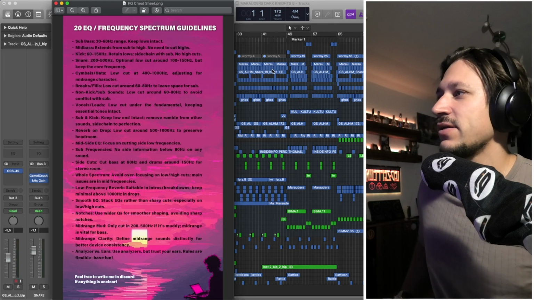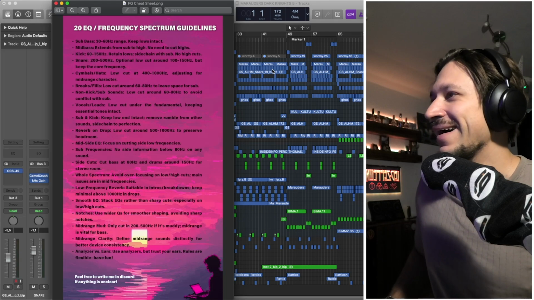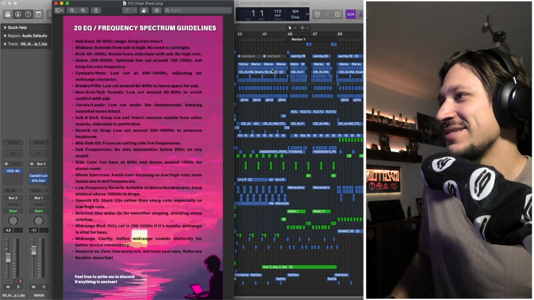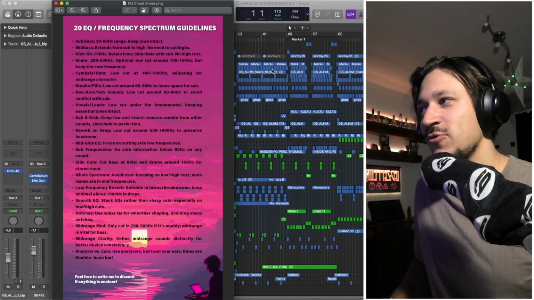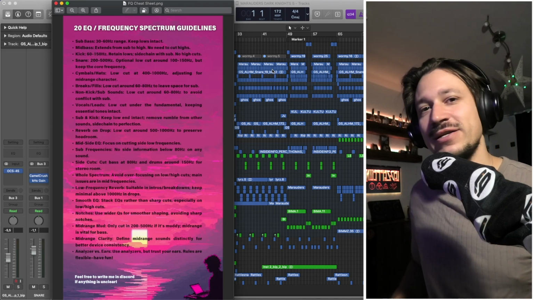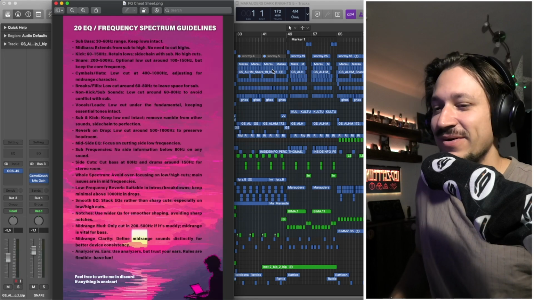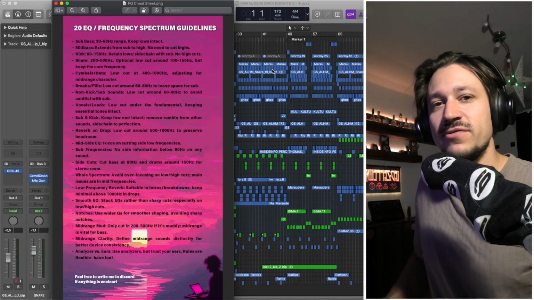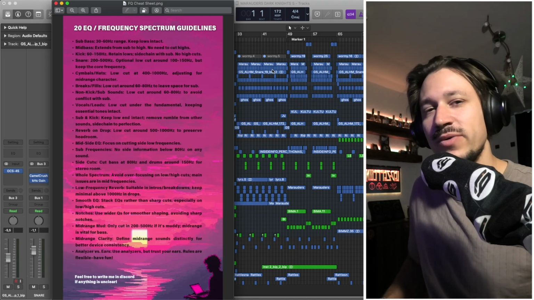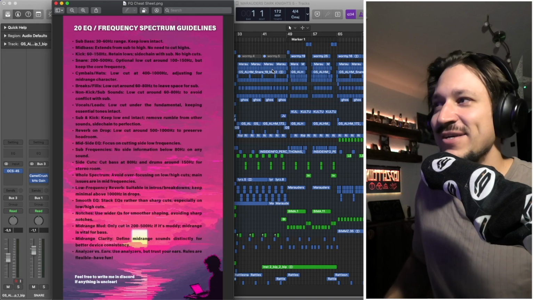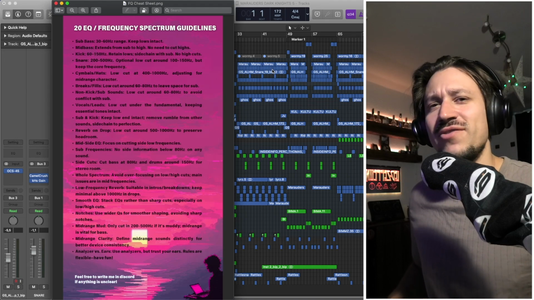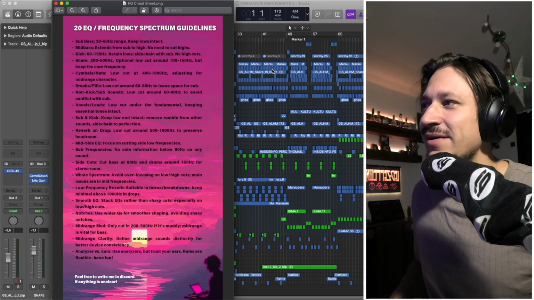And then as we come towards the end here, mid-range mud. This is another old wives' tale, that you have to cut the mid-range on your bass, which is really not essential. Maybe between 200 and 500 hertz is where we would consider the mud range, but you don't have to do it if it doesn't sound muddy.